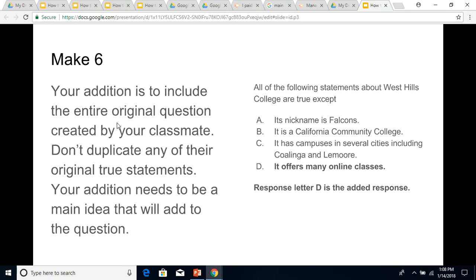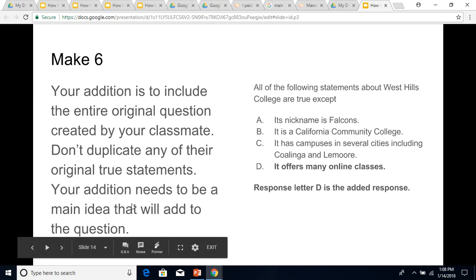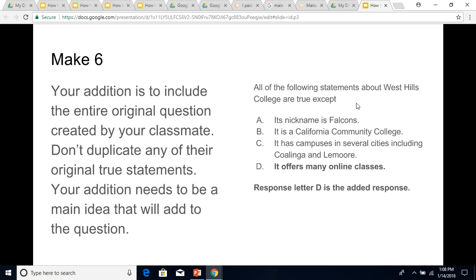Your addition is to include the entire question created by your classmate. Do not duplicate any of the true original statements. Your addition needs to be a main idea that will add to the question. So here's an additional true statement to a question about West Hills College. Yes, its nickname is the Falcons. That's true. It is a community college. It does have multiple campuses, and this would be an example of what an additional true statement you would add to that.